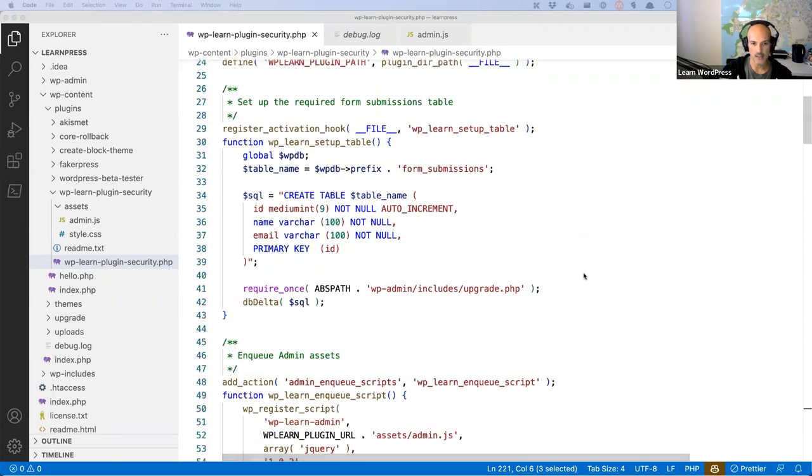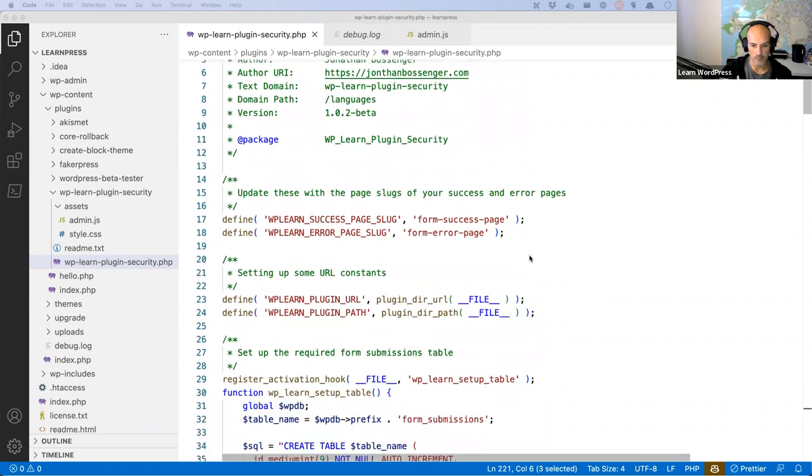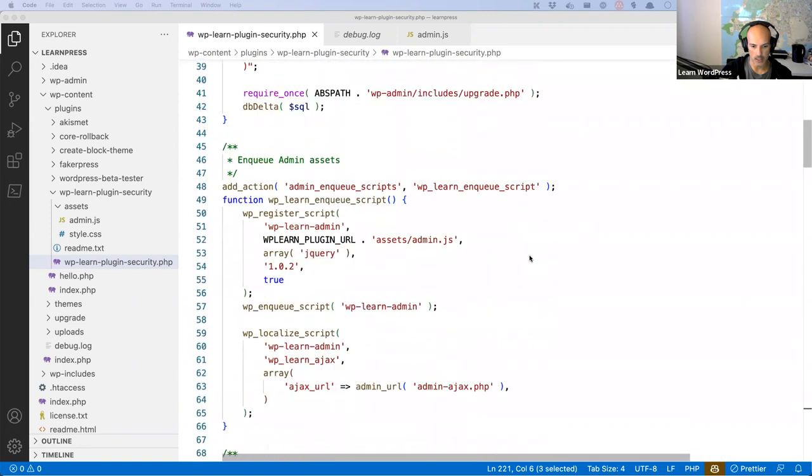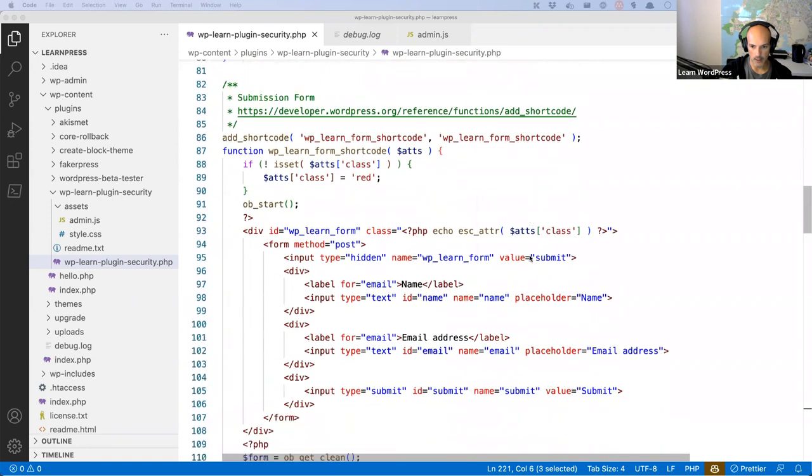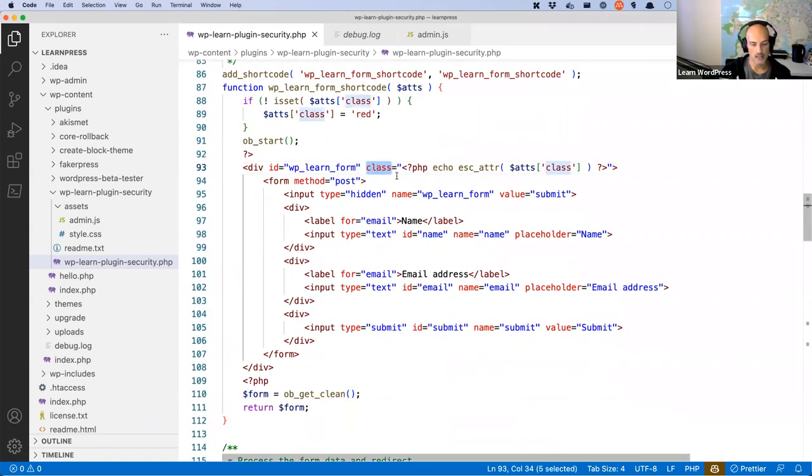So the first thing that we fixed, if we go back to the top of the plugin and we start scrolling down and we go to the form shortcode, here we go. Where the class is being output from the shortcode attributes, we changed it from just echoing the attributes class to wrapping that with the esc_attr function, or escape attribute function. That is a function specific to WordPress that allows you to escape specifically HTML attributes. So if we were escaping maybe the ID or the class or any other attributes of an HTML element, we use escape attribute.